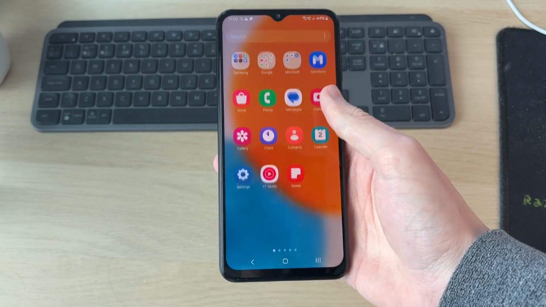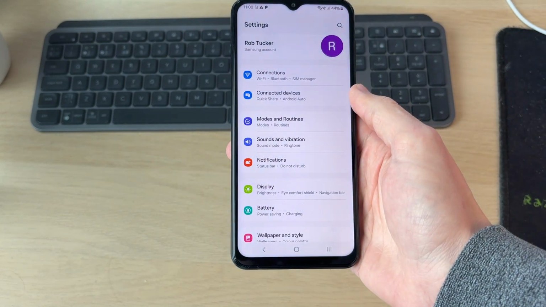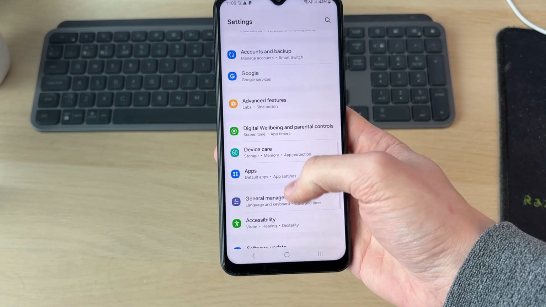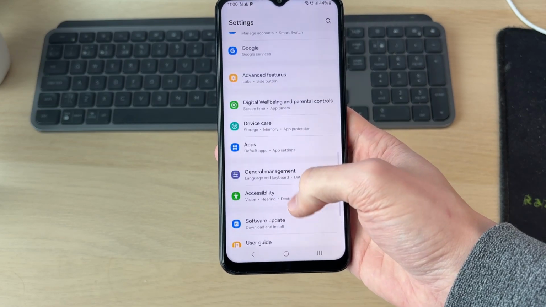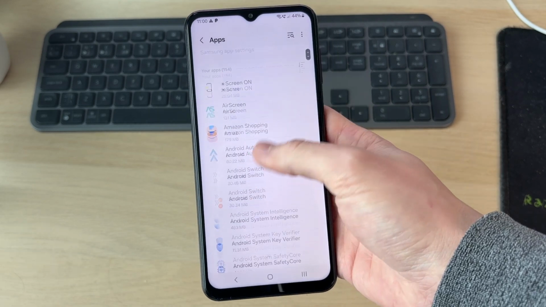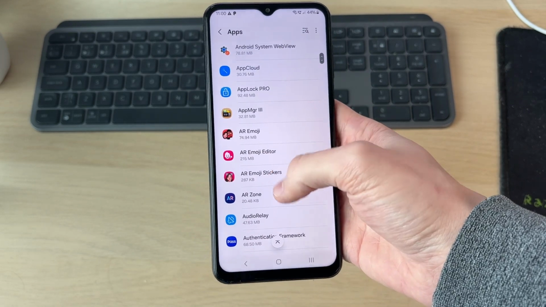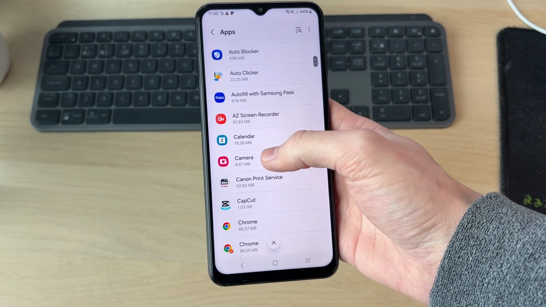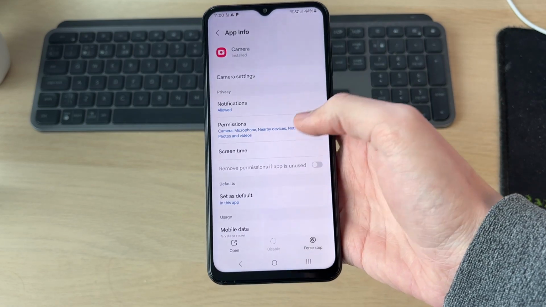What you want to try doing is first of all opening up your settings. In settings, you need to go and scroll down and go and find the option for apps just here. In apps, we need to go and find the option for camera. You can go and scroll down like so, and you can also use the search function in the top right as well. When you found it, go and tap on it.